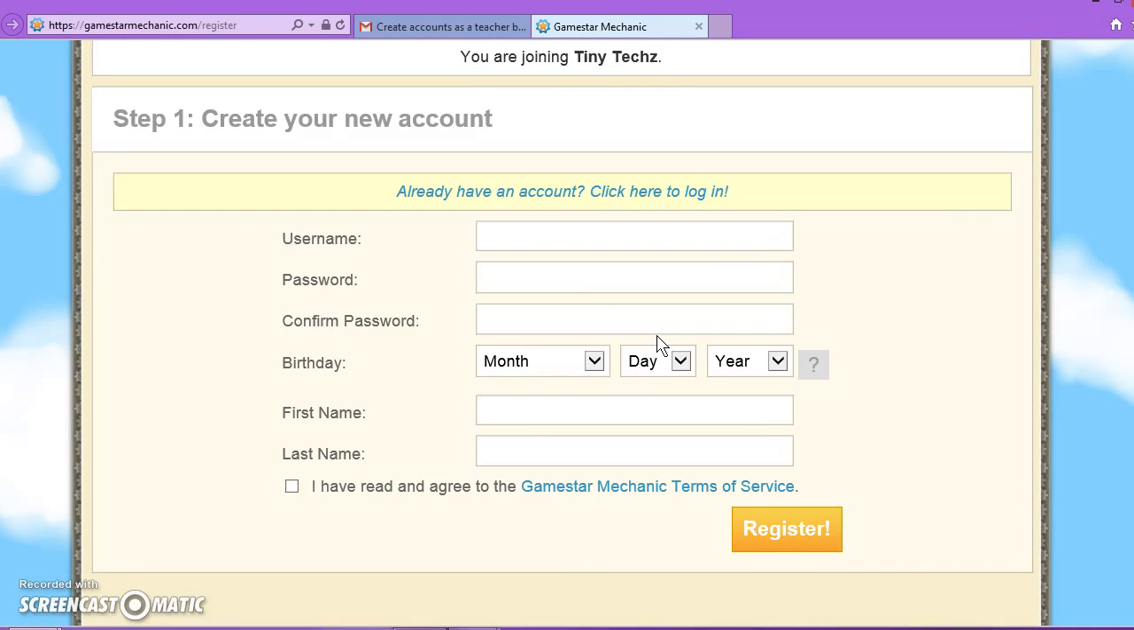For the sake of this program, we are going to have everyone's username in the same format and every password the same. So every username will be the initials of your school and the student's first name. So for example, if I was at Condor Elementary, I would put CE, and if my student's name was Josh, that would be that. And my password is TinyTechz.